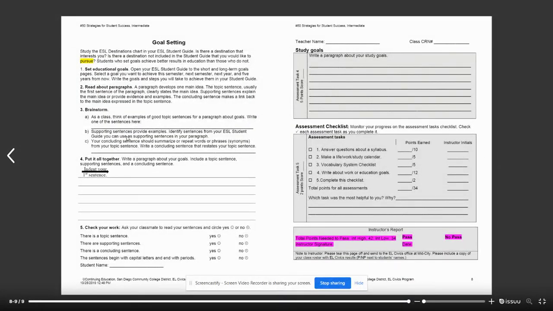Task 4 is for students to set goals about their semester and write at the intermediate level a paragraph on those goals. And task 5 is reflect on learning. Students complete a checklist of what they learned and they explain which task was most valuable to them.